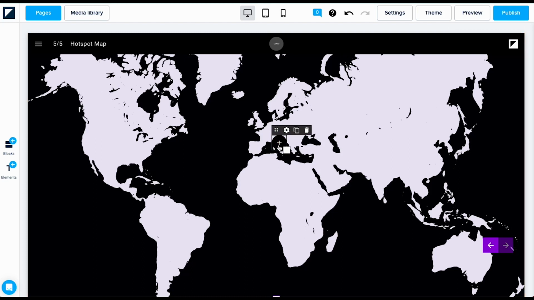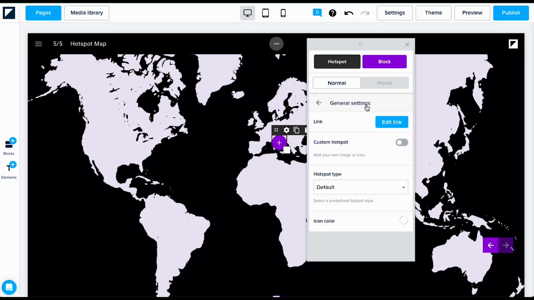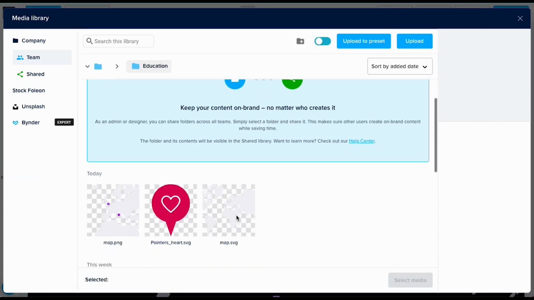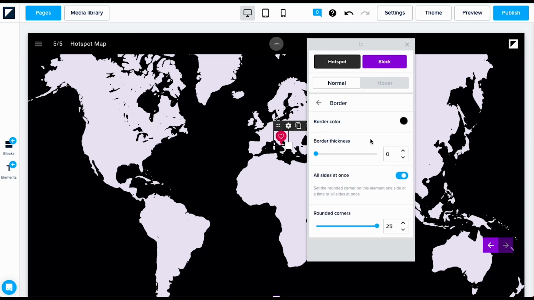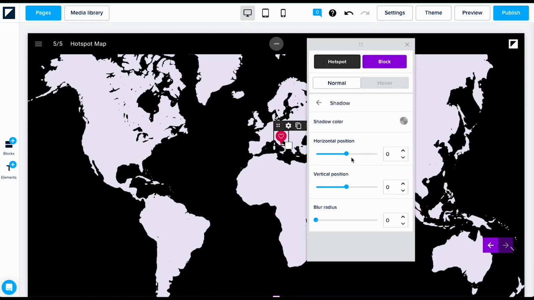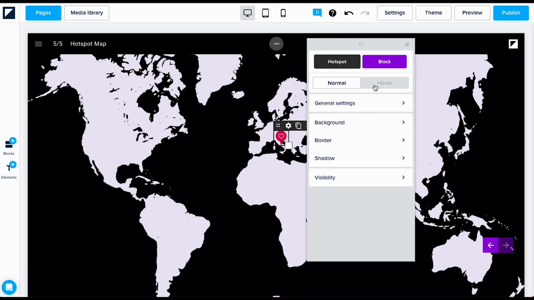So here's an example of a hotspot. It's a circular button that has a custom menu, just like any other button. We can go into the general settings and choose if we wanted to link somewhere. We can also add a custom graphic to our hotspot if we wanted to as well. We can adjust the background color, the border, the shadow, and the visibility. They can also have a hover state, just like regular buttons.